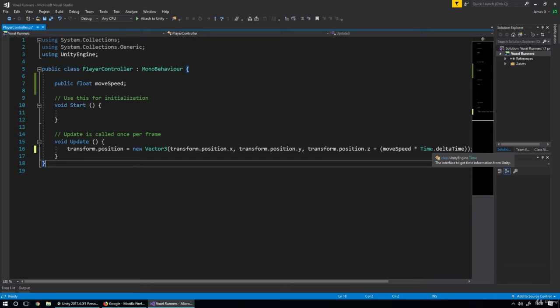Time.deltaTime is basically just how long it takes to get between one frame and another. You see, when we hover over here, it says the time in seconds it took to complete the last frame. So basically, every single frame will take a tiny fraction of time. For example, if you're running at 60 frames a second, it'll take 1/60th of a second. If you're running at 30 frames a second, it'll take 1/30th of a second.